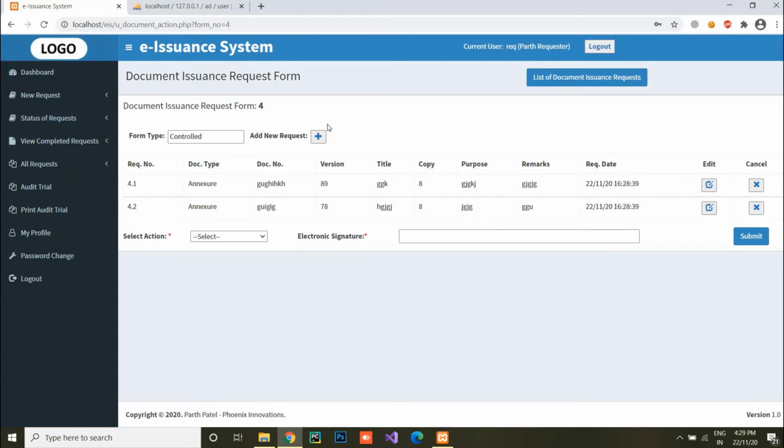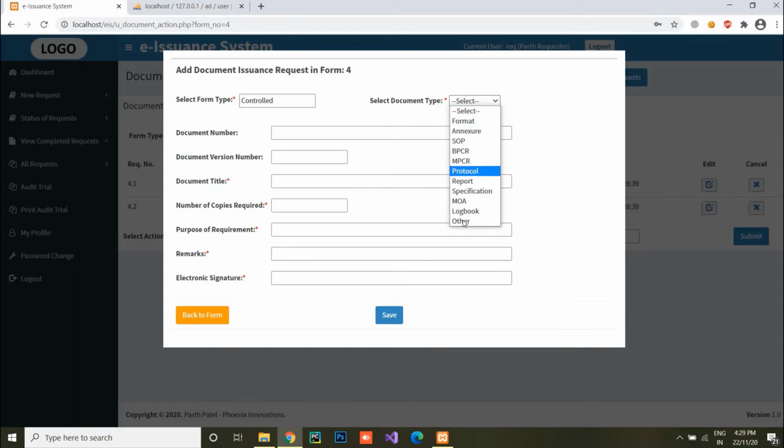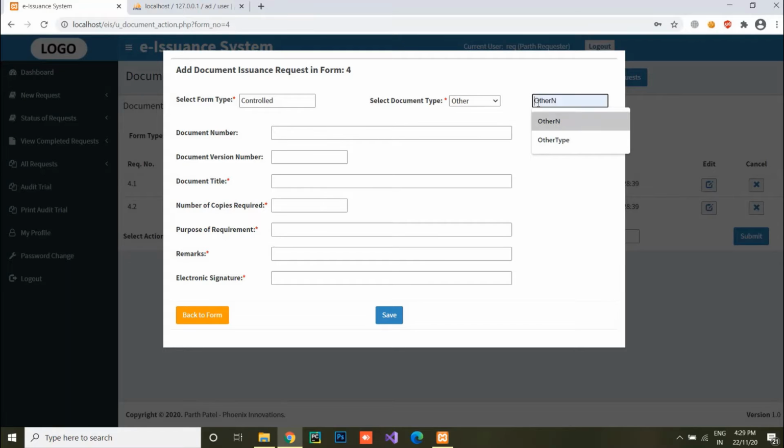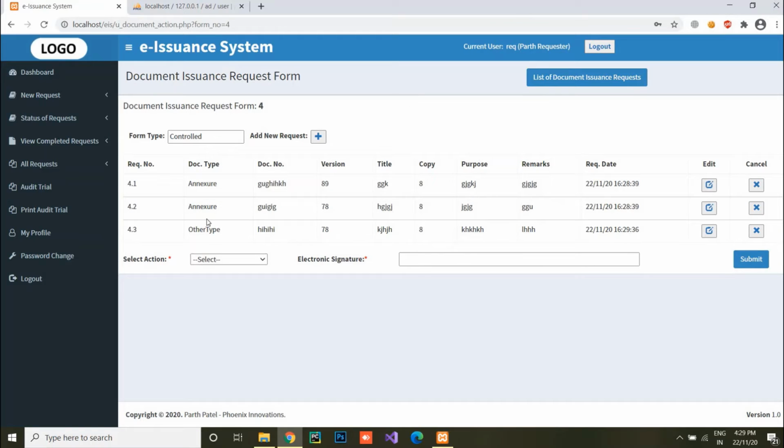Okay, so I will add one request in this form, and order type. Without electronic signature, it will not permit to submit. Okay, so the 4.3 request is added here.